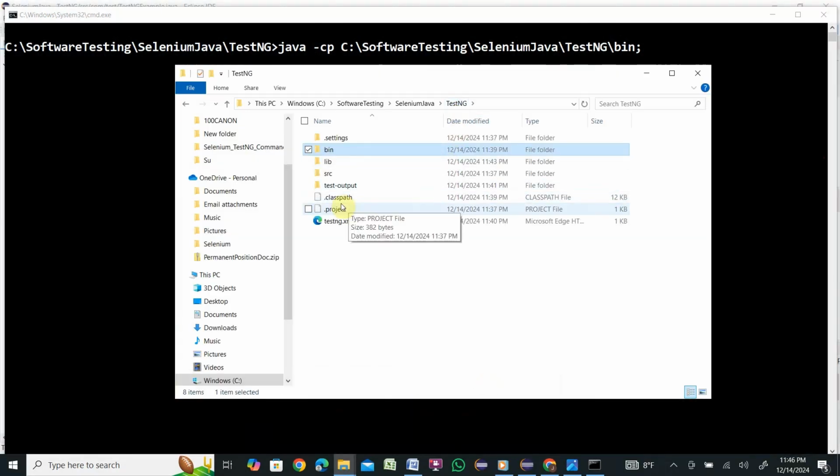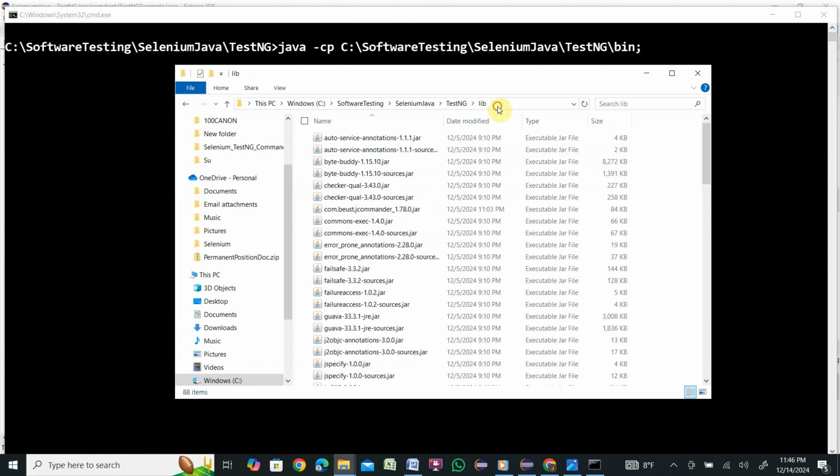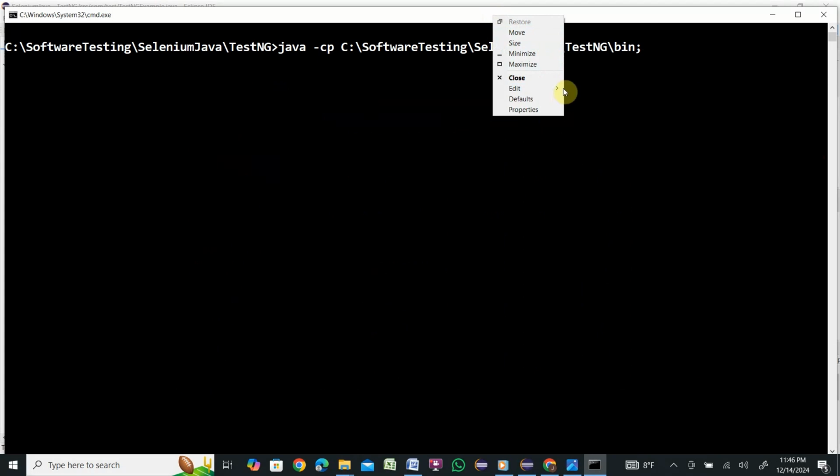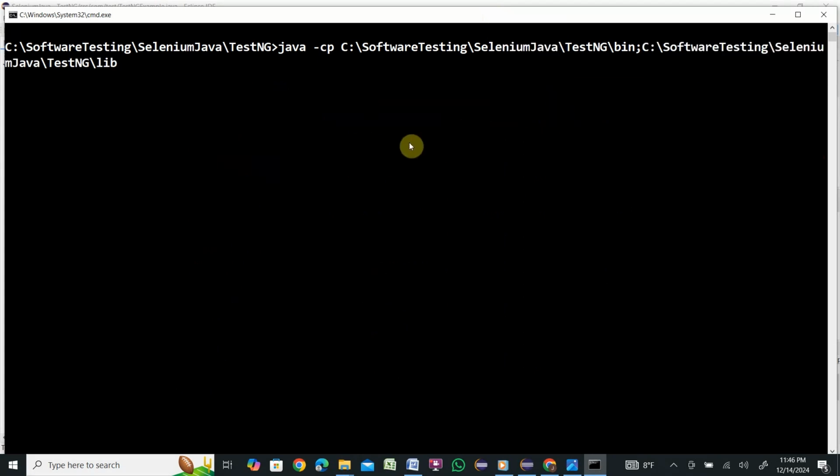So this is the library folder path. Copy that path and paste it over here. In a similar way, we need another backslash, then an asterisk sign. After the library folder is placed, you need to write the command org.testng.TestNG. Then you need to write your XML file name, TestNG.xml. Then you need to hit enter.